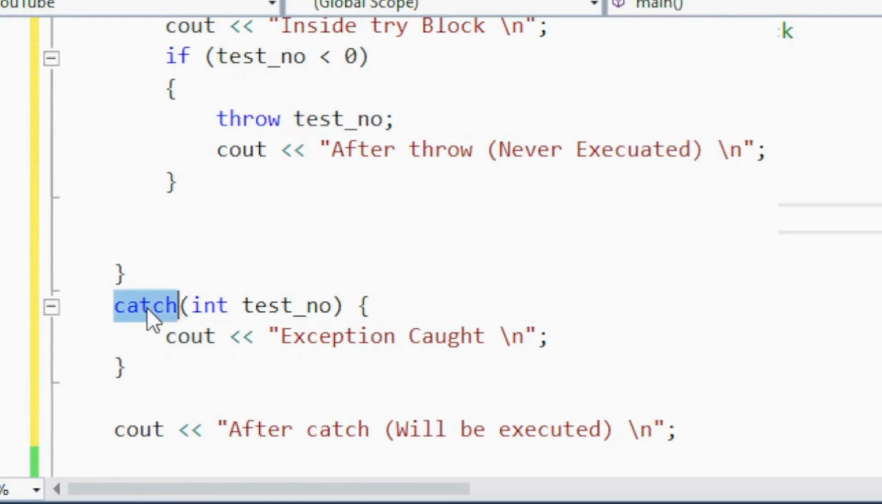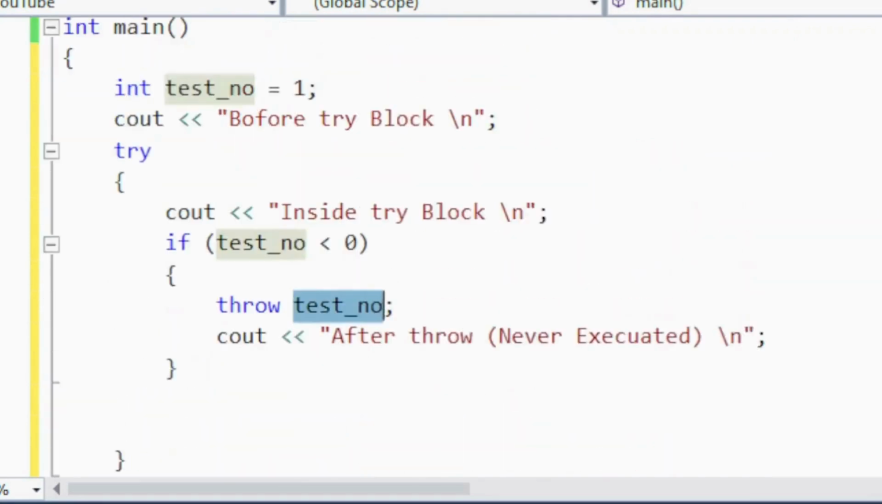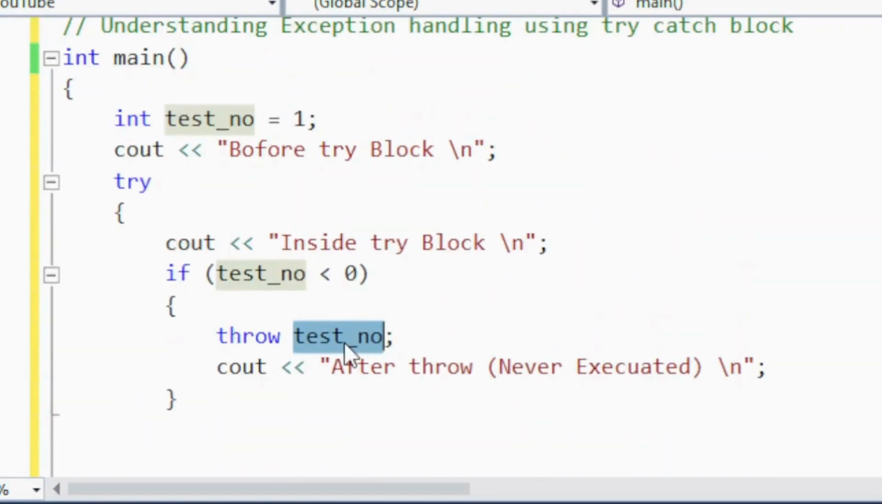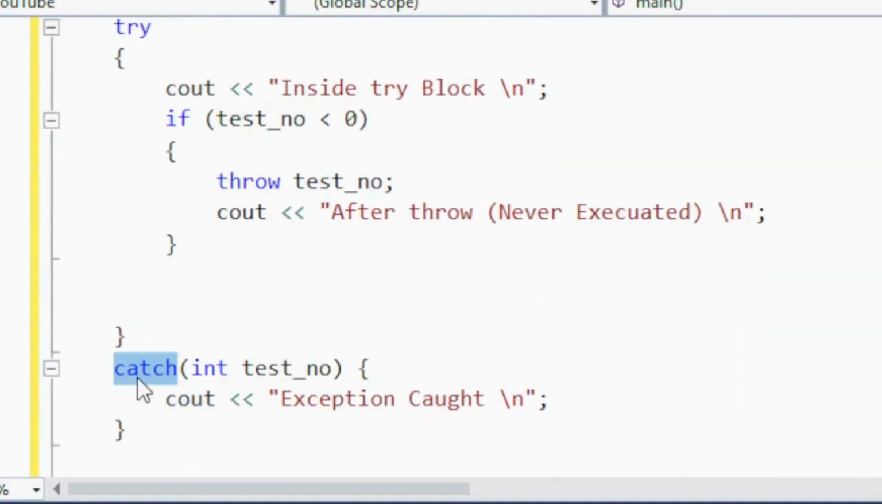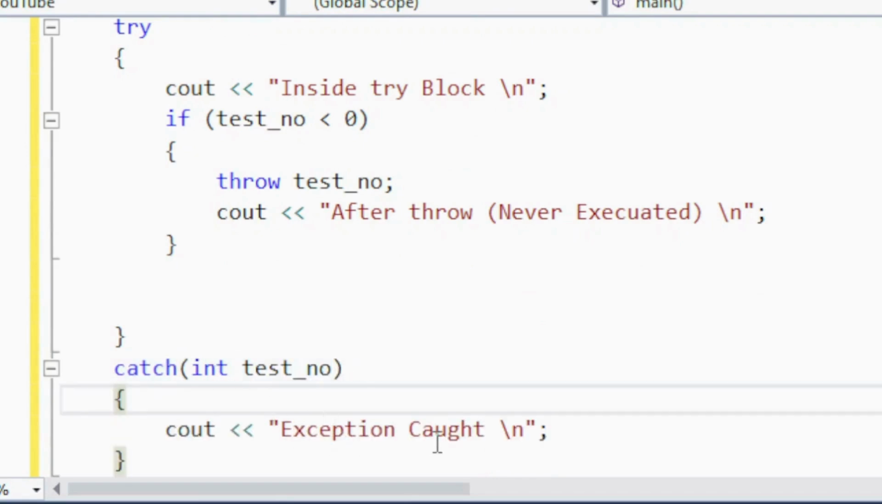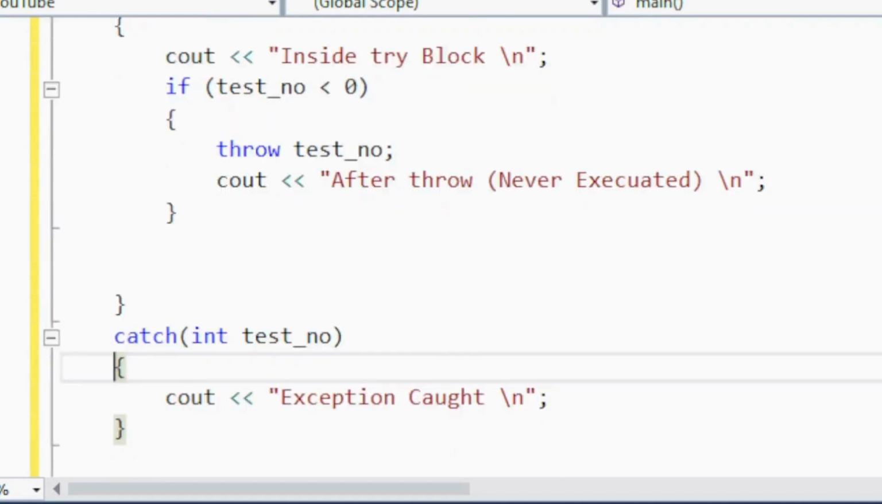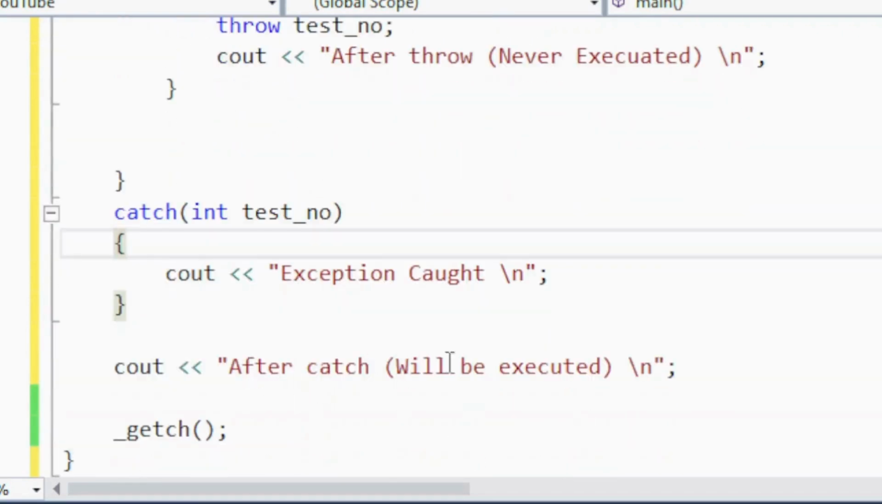So in the catch block there must be an int test number. What is test number? If you look, test number is basically an integer variable, so I am throwing an integer variable. Catch is basically a handler for the try block. Inside the parentheses there must be an integer data type and test number, and then cout "exception caught". Once the exception is caught or handled properly, the cout after catch will be executed.